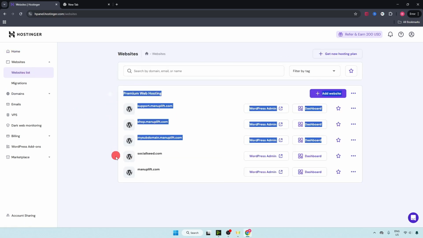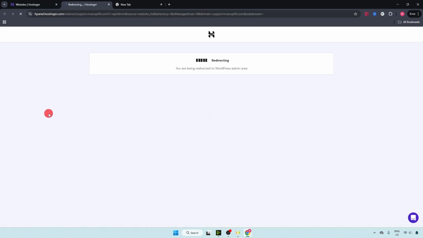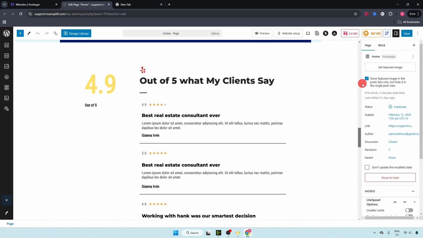Now in here, select the website in which you want to change the password. I'm going with this one, support.manaptif.com. Now just click over here on WordPress admin. Okay, you will see this page.